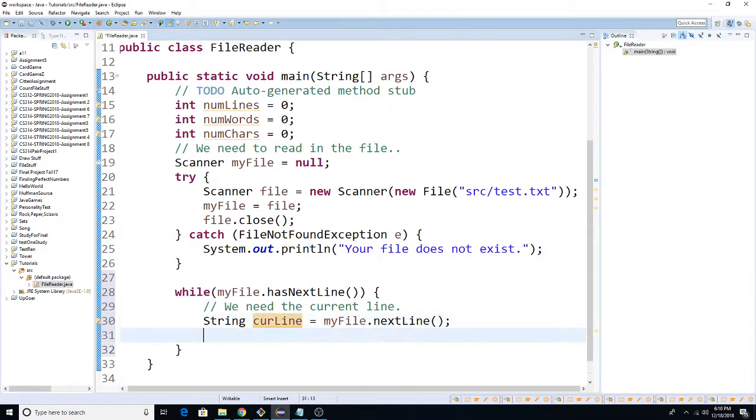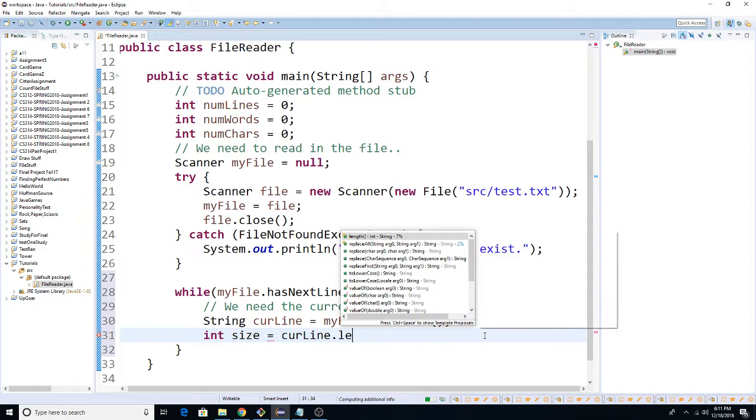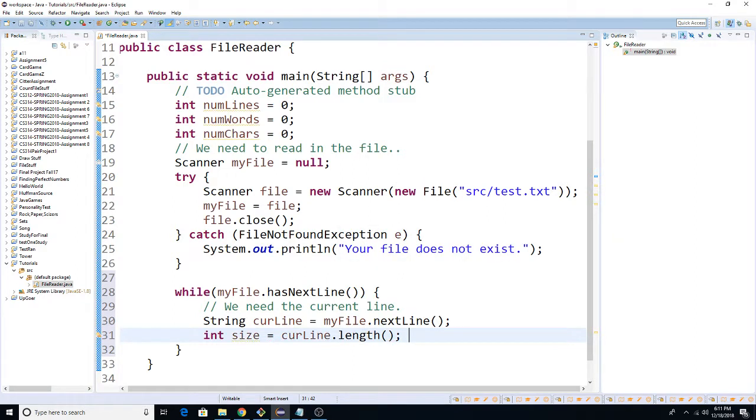Now, it's possible that the current line that we're on actually has nothing in it, and it just immediately terminates to another line. It still counts as a line, but we aren't going to actually have anything there. So we're going to just get a size here. This is important. Int size is equal to current line dot length, and this is just to tell us how many characters are within this, and this includes our spaces. So we can't just say, oh, well, increment the number of chars by the size, because we want to get out those blank spaces.